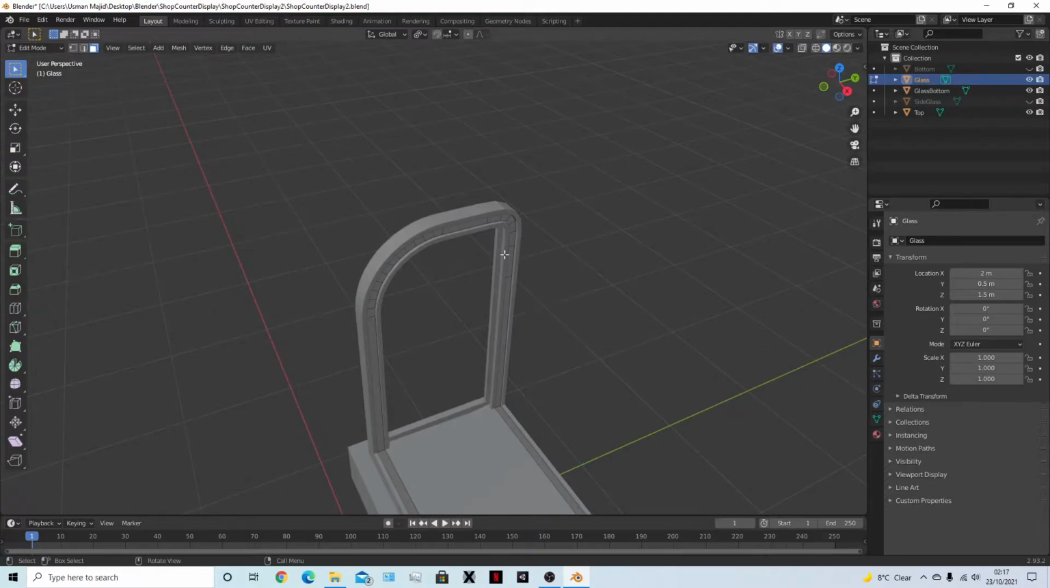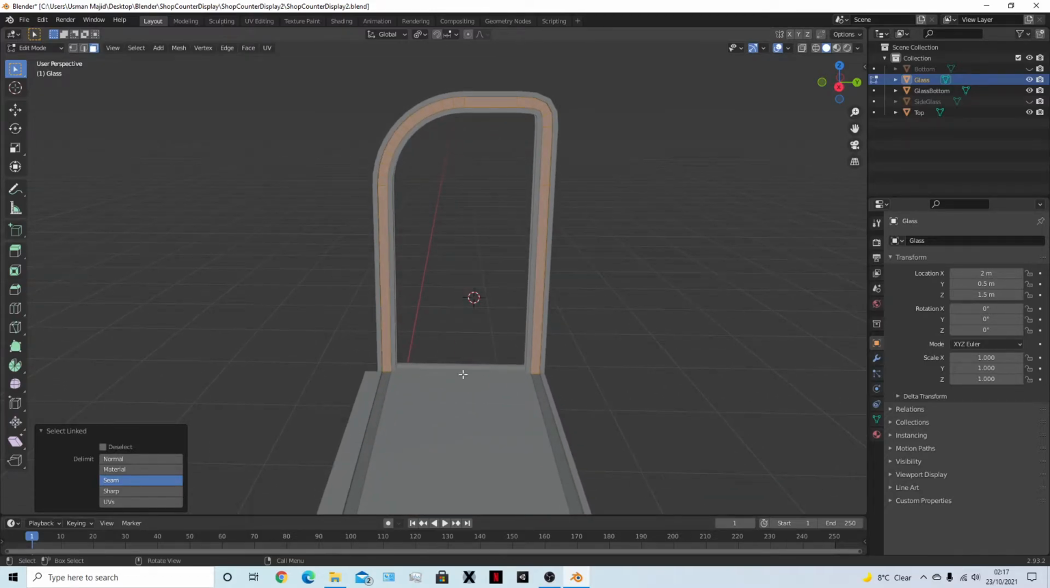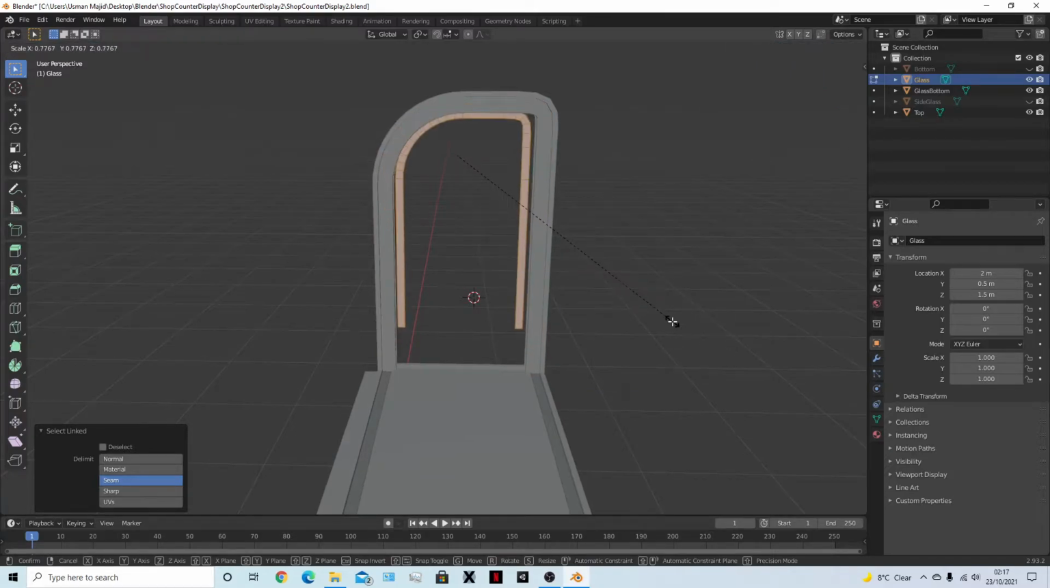So if I select this one, now if I scale it, it's still behaving well because it's not connected. So if I was to scale, let's see, pivot point is individual origins, median point, how would it scale then? Yeah.